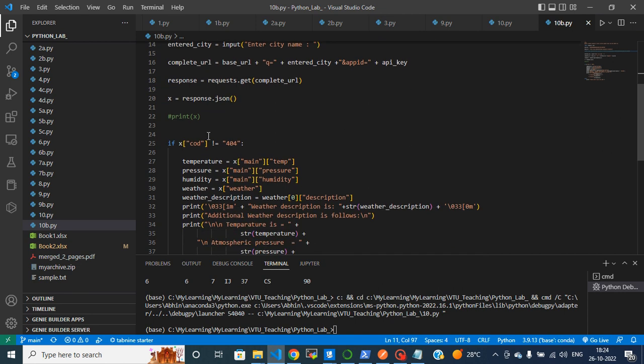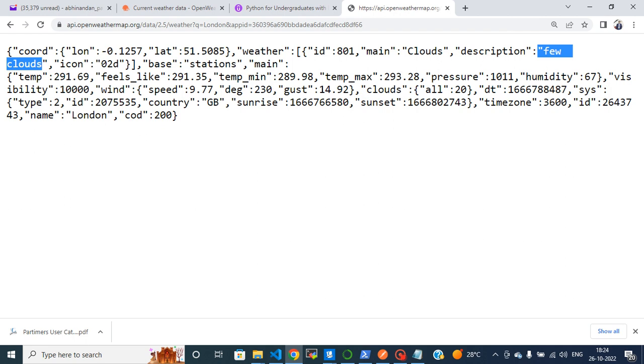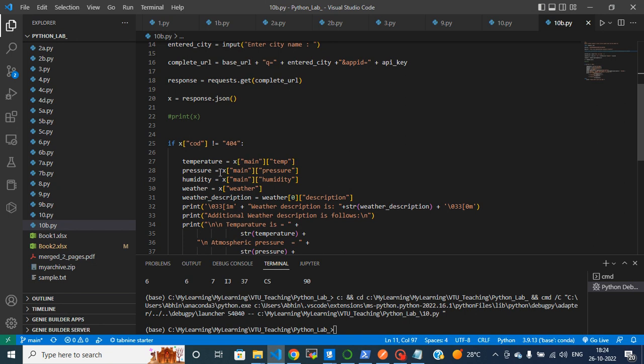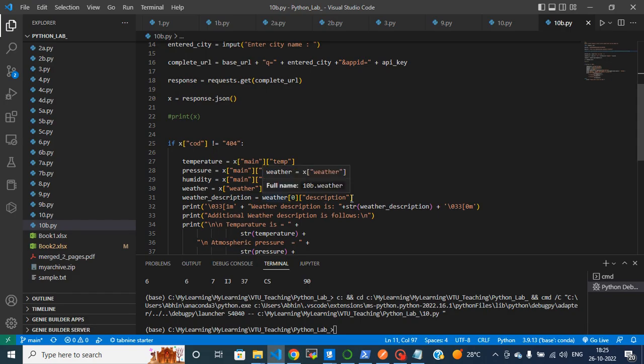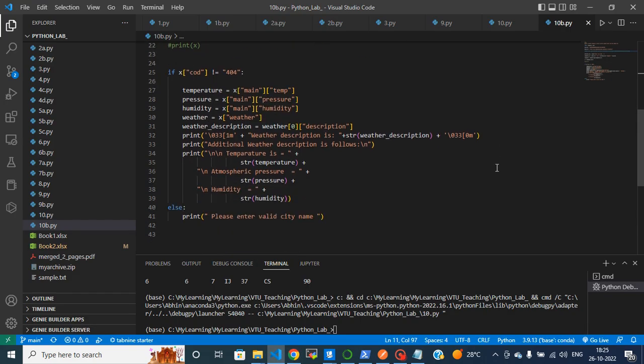So, temperature, how do we get it? We get main first. From main, we get temperature. From main, we get pressure. From main, we get humidity. That's what I'm doing here: temperature, main, pressure, main, humidity. Also, I'm fetching weather. From weather, this is a list over here. We are interested in the zeroth element and description, and we are printing it here. The only thing that you'll find weird is this thing, which is for printing it in bold.